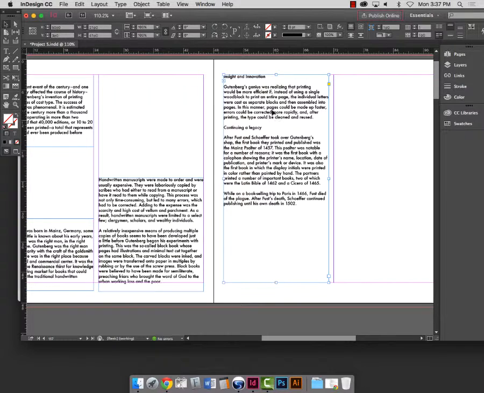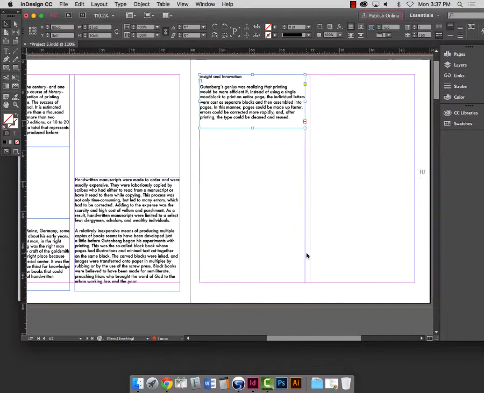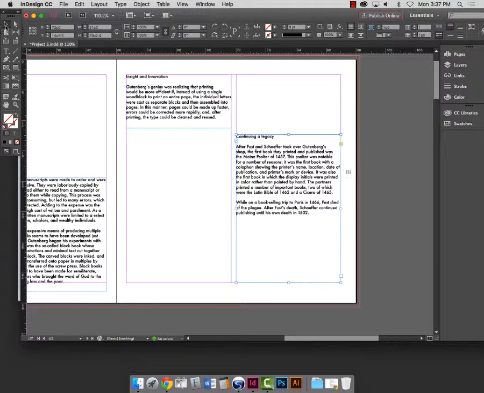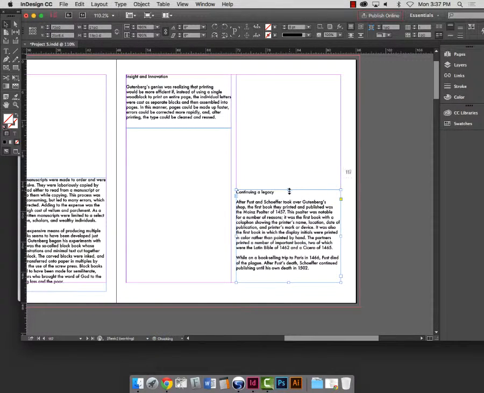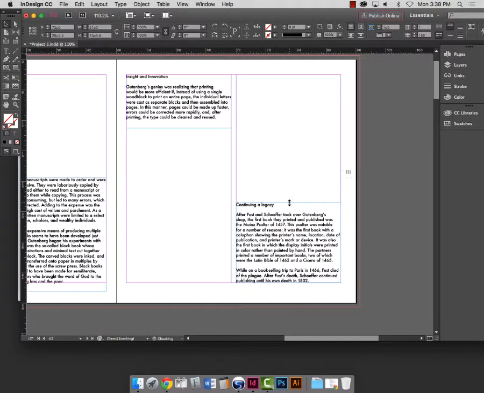We know that the next thing that is supposed to be read is Insight and Innovation. So I'm going to click on my window shade, that anchor point, and crowd out Continuing a Legacy. Maybe Insight and Innovation will go up here. I don't know yet. I've got to look at my images and figure out what I'm pairing with things. Lastly, I click on the red plus sign again after I've crowded that text out. And I'm going to click in the last column, and maybe I'll shorten that, and that will be at the very end. Okay, so I just broke my text up.